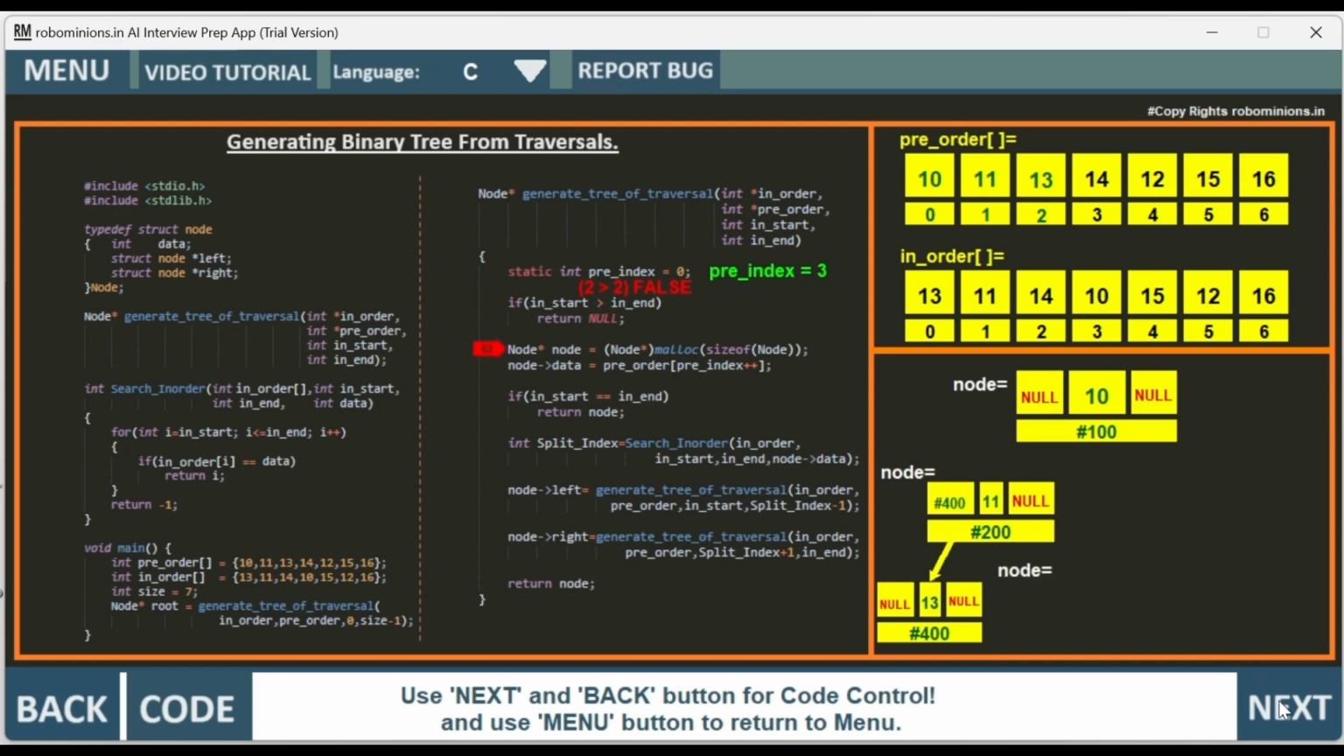It creates a new node. Node equal to a memory is allocated with hash 500. It has garbage value data. And then we have node data is pre-order in bracket pre_index. Right now pre_index is 3. So this is the data, that is 14. Okay, we come out of this line only then, that is a post increment, right? Later on it will be incremented. So 14 data has been added to the node.